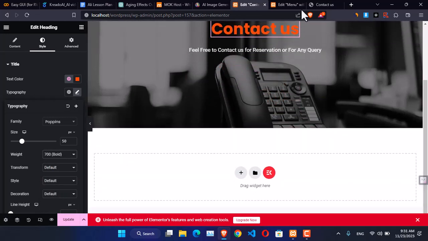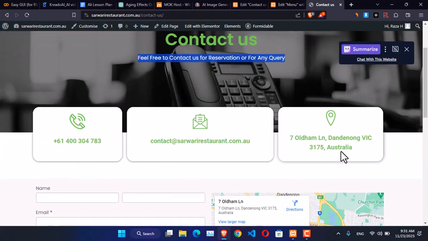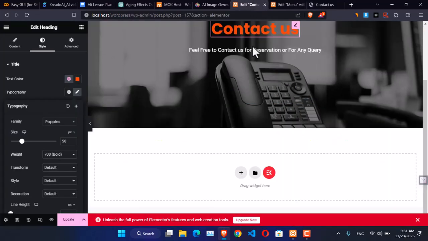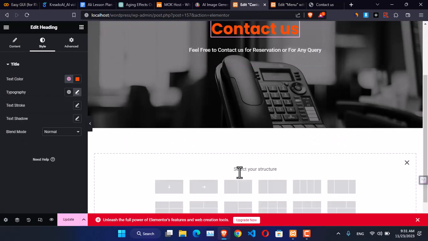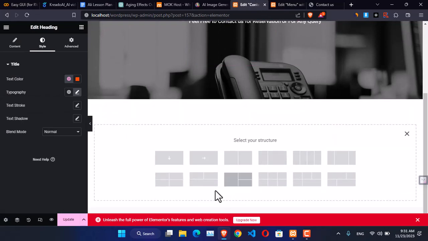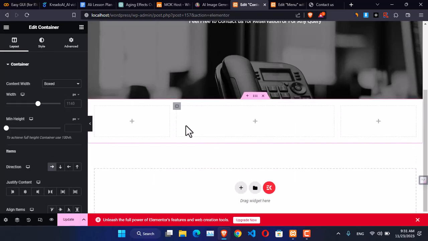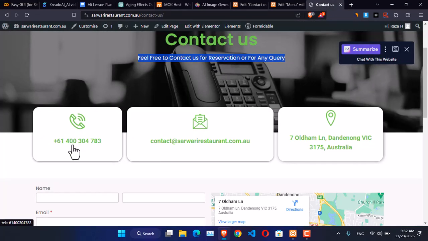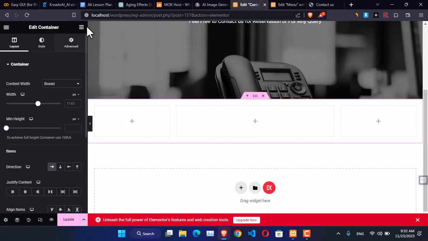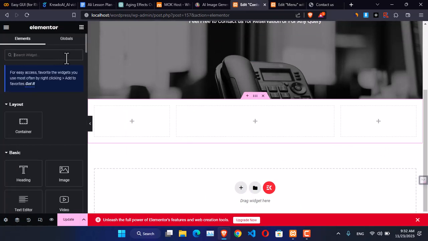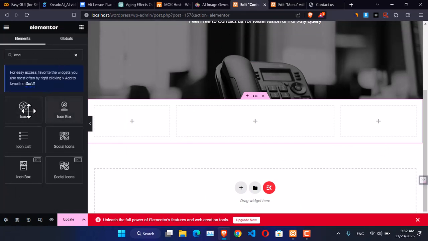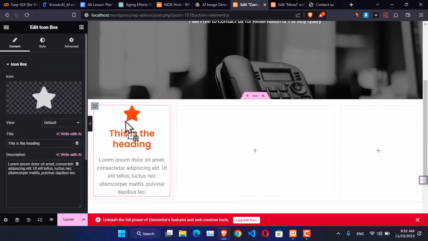Now the next part is we have to simply create these three boxes. So for that we have to just simply create a new container. Make sure that it is, where is this one? Okay, as you can see, we have selected these three containers. Now within these containers, as you can see, there is an icon and then there is a number. So just simply search here for the icon list, and then simply drag the icon there. So as you can see, that is good to go.